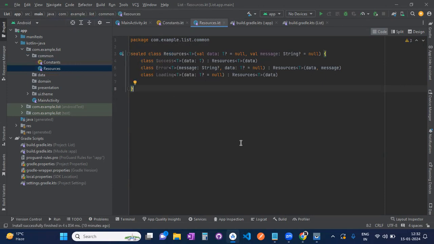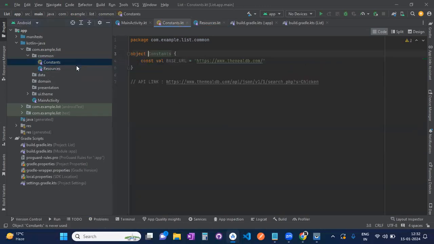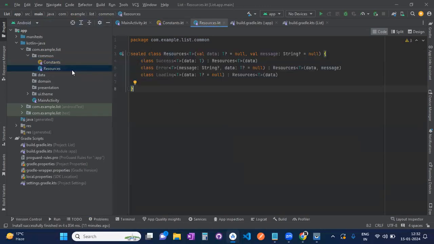Now, my friend, what you have to do is just know how things are moving. See, we have created a common package. In the common package, we have two files, Constants and Resources. Why is the common package there? Because these resources would be used constantly throughout our app.